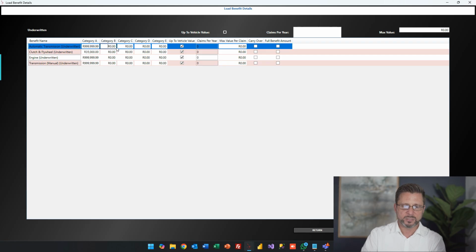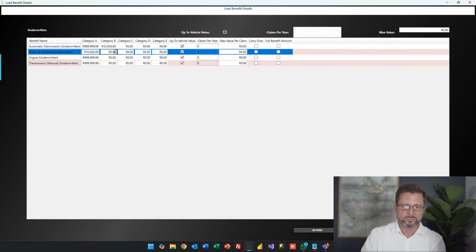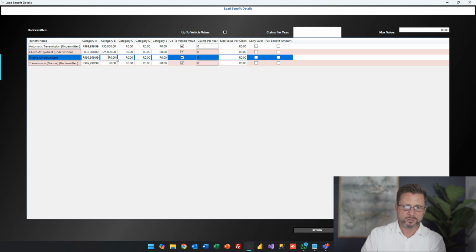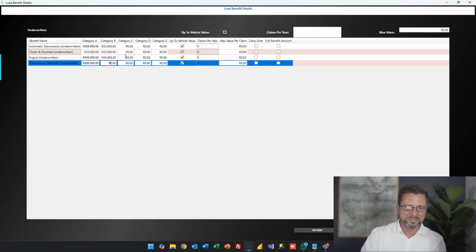However, for category B, for older cars, for transmissions, we're going to give you a total claimable amount of 35,000 Rand. We're going to give you clutch a total of, let's say, 25,000 Rand. For your engine, let's be generous here. Obviously, you've had this assessed. And then for your transmission, same as the main transmission, we're going to give the 35,000 Rand.